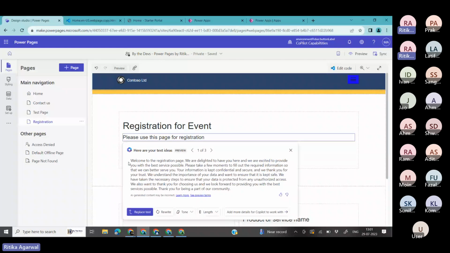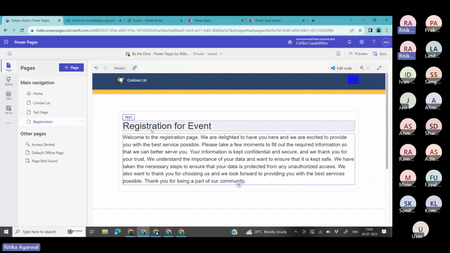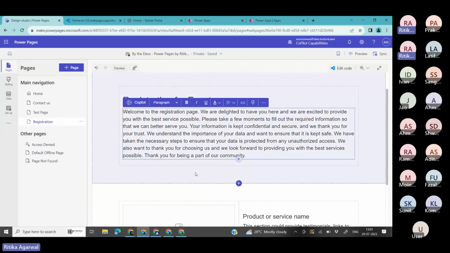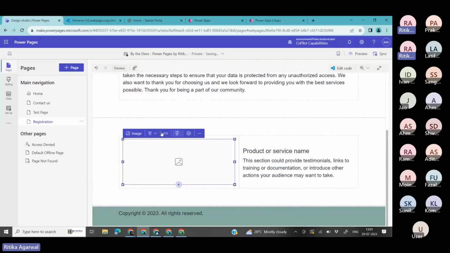See, now this is the text which Copilot has provided me, and I can replace this. So now, whatever I have selected, it's added to my page. I did not need to write this whole information. Along with this, if I want maybe something like an image, there are only a few things which are released with the Copilot as it is in preview.